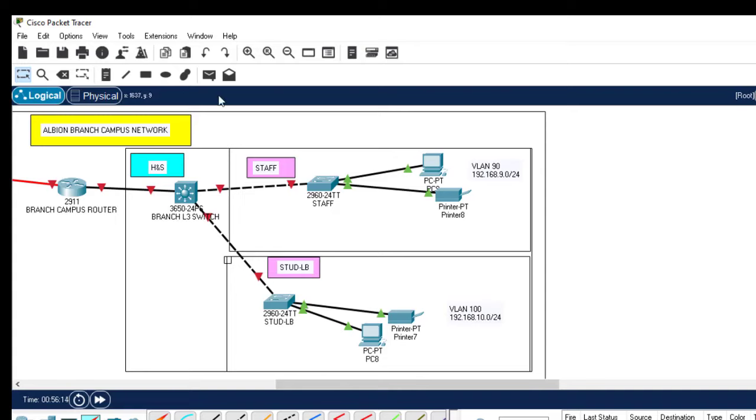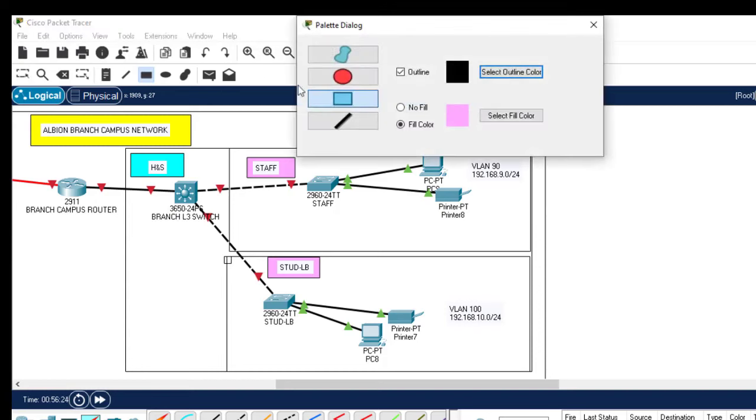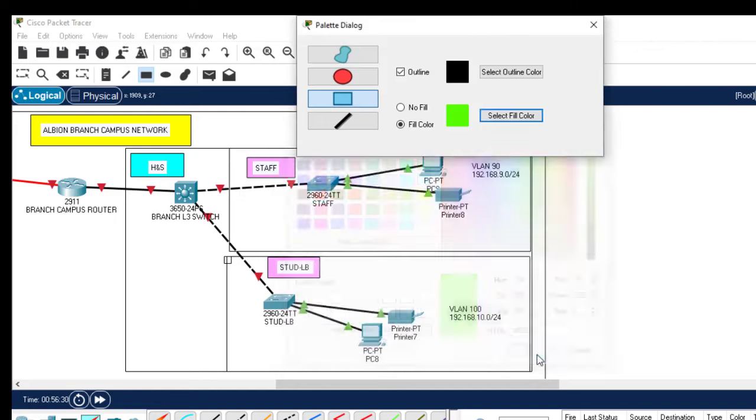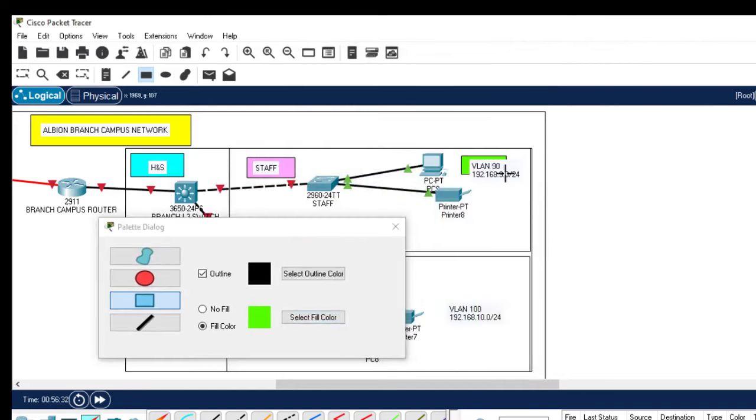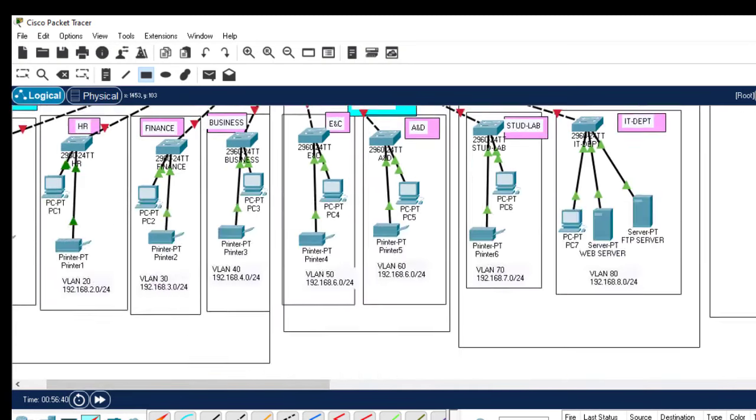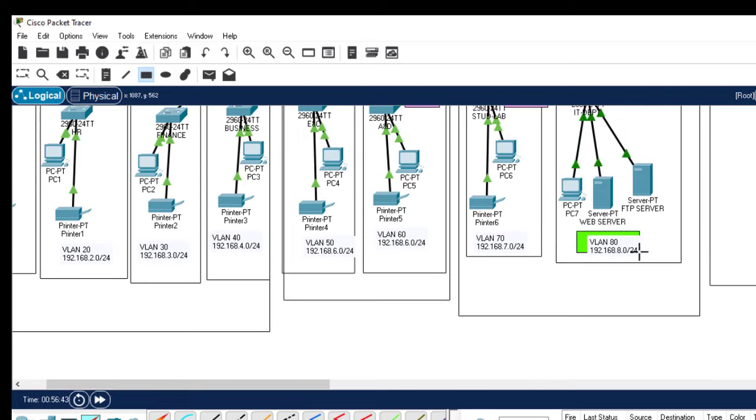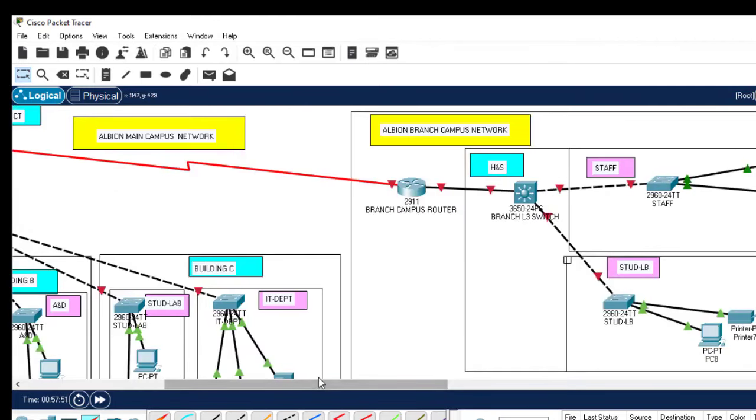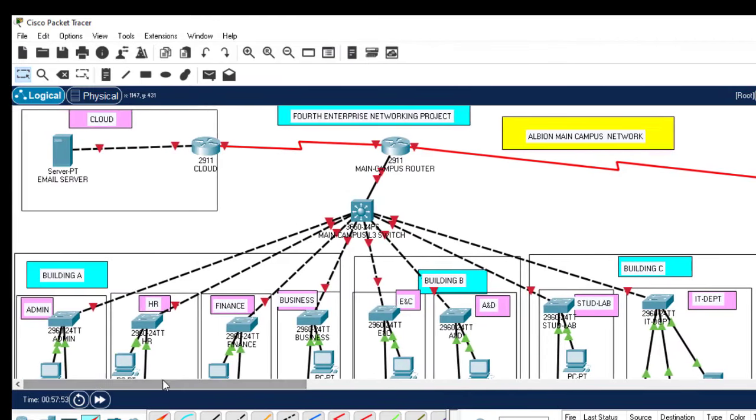What I'll do is to at least fill the background color of the comments that we've just included right now, and let's use green for this case. Click OK. Then you come and draw for VLAN 90, draw for VLAN 100, that is branch network. Then you come to main network, draw here. Okay guys, so basically we are done with the comments part.